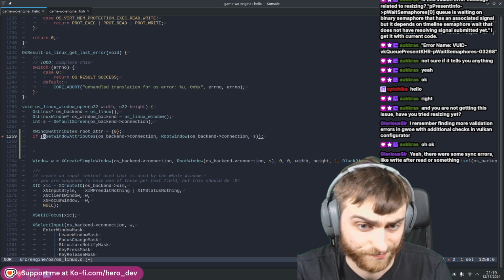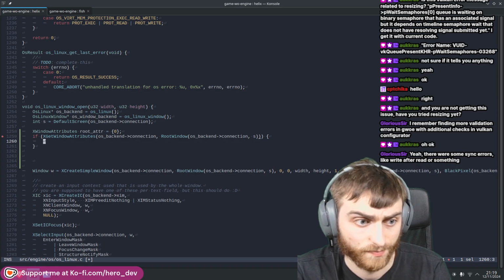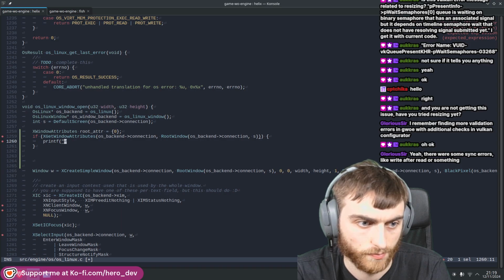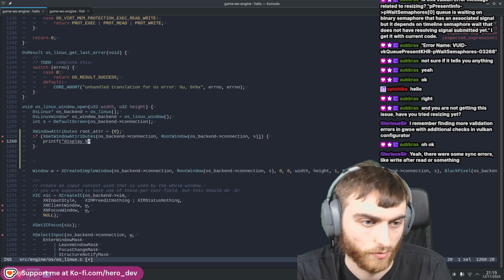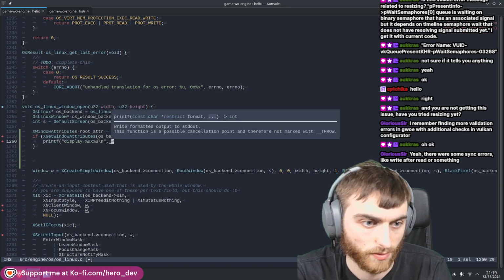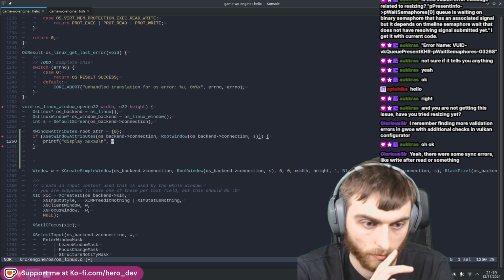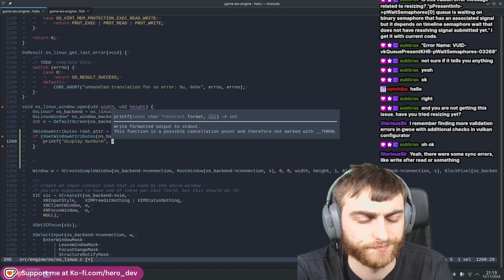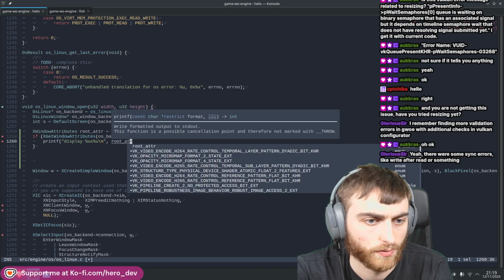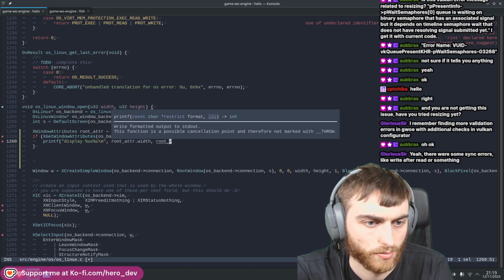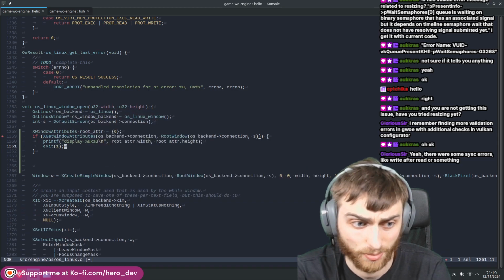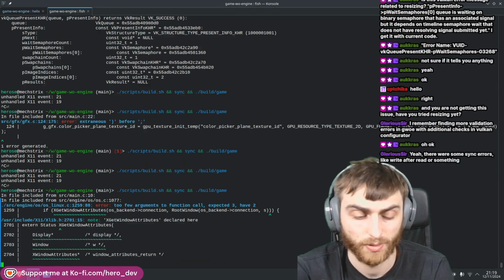But yeah, so print display. Let's do the width height thing like this. Let's just do that, see what happens. And then we can maybe make this a function or something. So root attributes width, root attributes height. Yeah. So we'll put a nice little exit here as well. So we'll just see it boot up and see what it gets us.